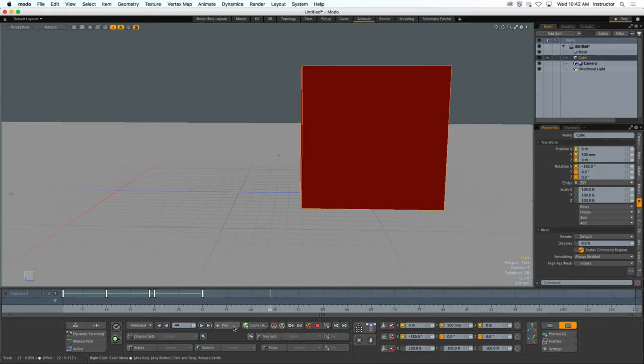I want you to build what I just built real fast and get used to selecting an item, hitting the 6 key to expose the pivot point, animating the pivot point to make your cube kind of flop, flop like we just did. Okay? Raise your hand if you need help. Go.